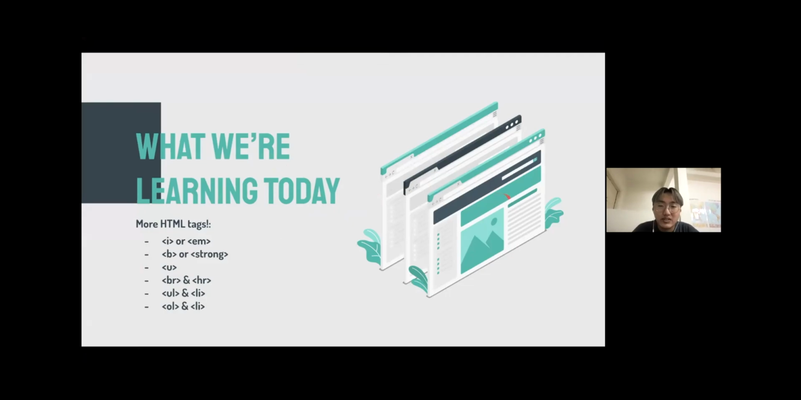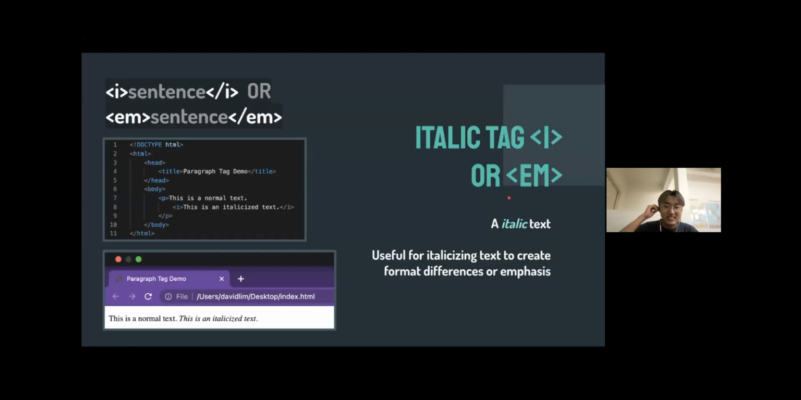Okay, so first we have the italic tag or the EM tag. I or EM, both of them work. This is to make italic text. It's useful for italicizing text to create format differences or put a little emphasis. As you see, I put a paragraph tag here. This is normal text and this is italicized text. Notice how everything is still contained within the paragraph tag, but within that, I put extra italic tags right here and right here.